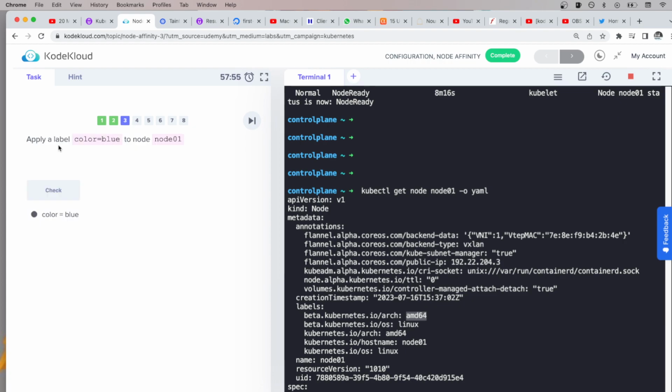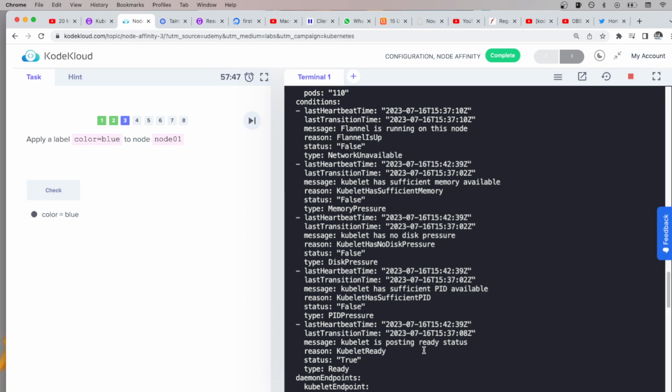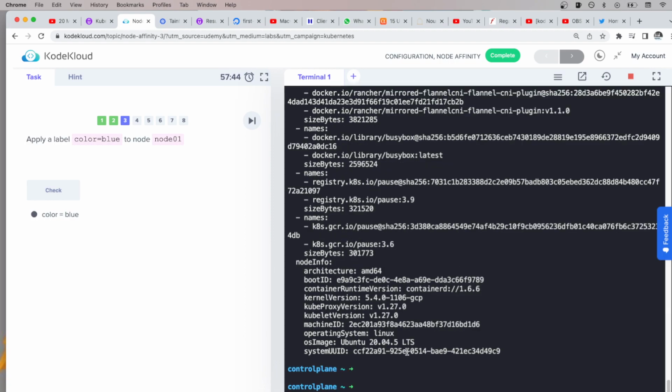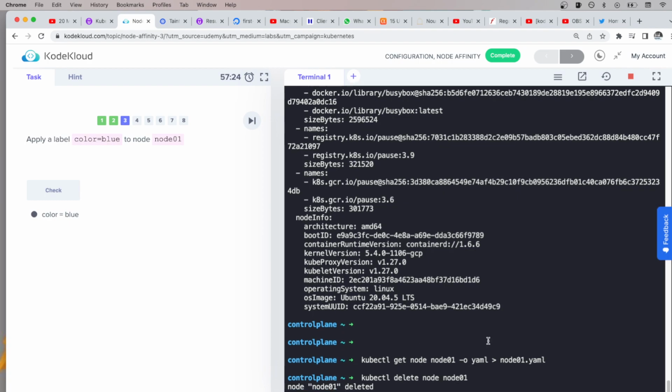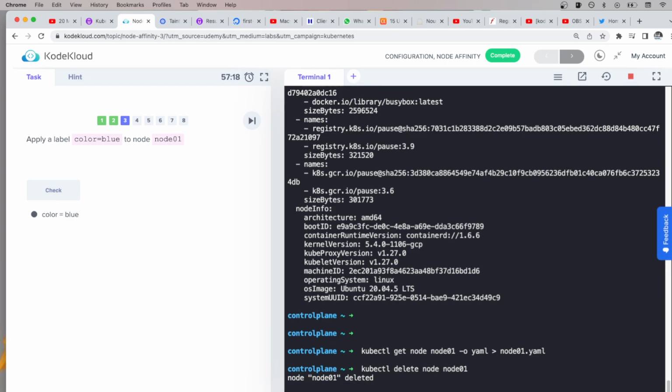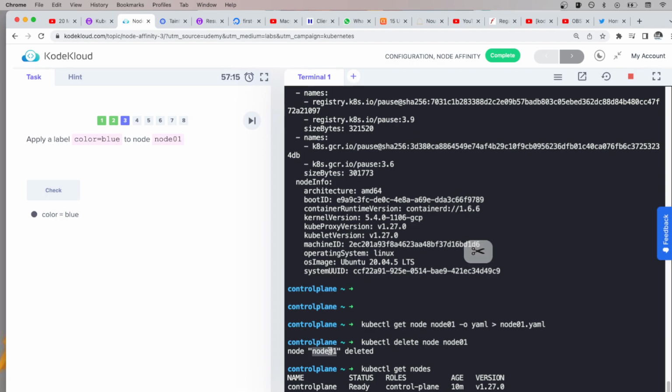Okay, apply a label to the node. So we need to add the color label. I'm going to recall this command, and I'm going to redirect it to a file. Let me just call it node01.yaml, just to have the description file somewhere. And then I'm going to delete the node. So if I list nodes, normally I shouldn't see node 1.